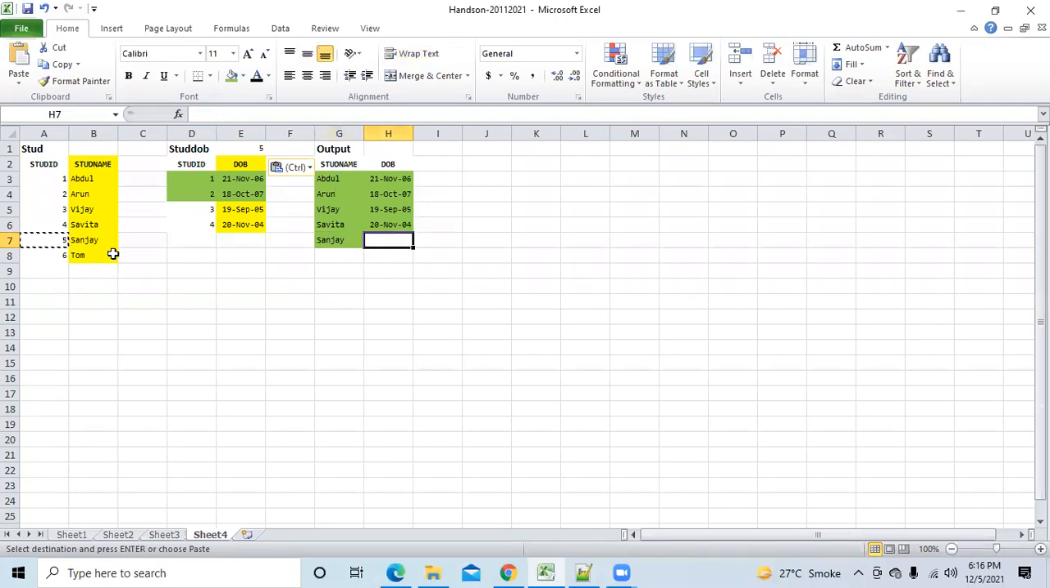After Sanjay, what will happen? It will go for Tom, the sixth record. Perfect. You paste it here. Then what will it do? I can search in student DOB. Tom's student ID is 6. Take it from here.